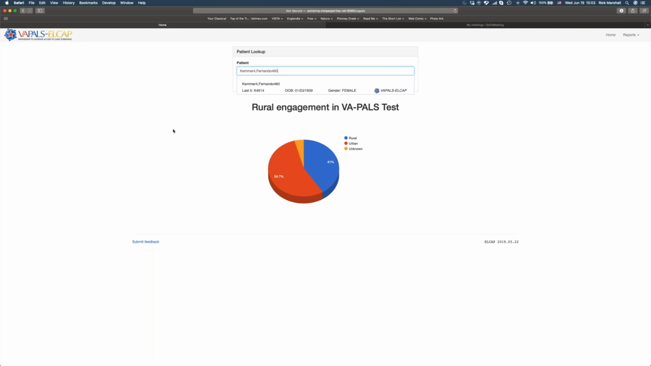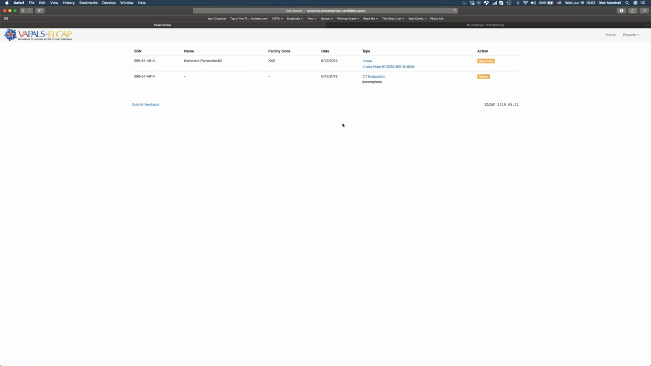So this is Kemmer 4, Fernando 460. This is the same patient that we looked at last week. So let's go ahead and submit this patient. This brings us to the case review form, where we see the forms that currently exist for this patient, along with the reports, the notes that have been generated. So we have one theoretically complete form, one definitely incomplete form, and one note that's been generated so far.